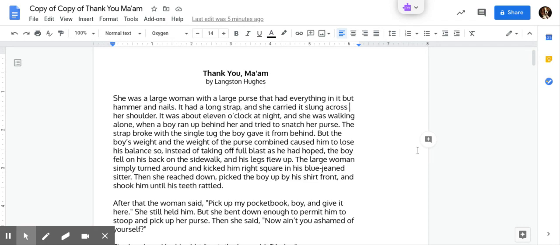Thank You, Ma'am by Langston Hughes. She was a large woman with a large purse that had everything in it but hammer and nails. It had a long strap, and she carried it slung across her shoulder. It was about 11 o'clock at night, and she was walking alone when a boy ran up behind her and tried to snatch her purse.